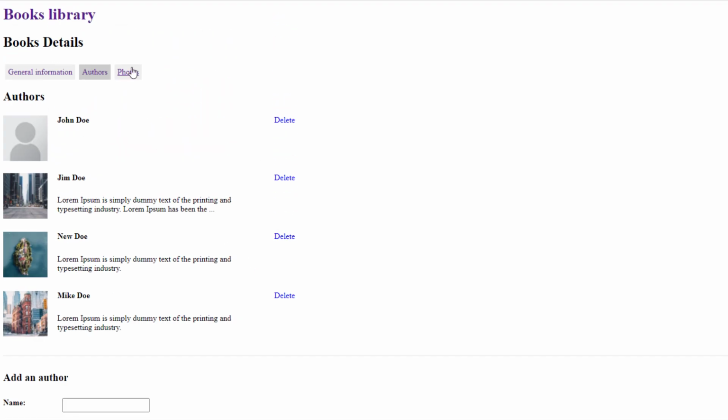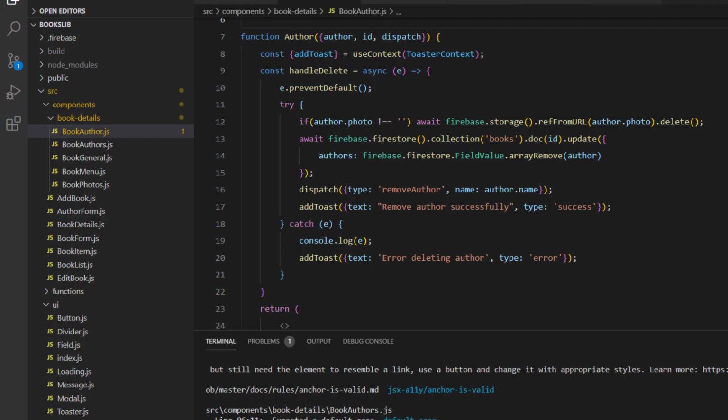Now in this part we'll be working on the book photos section. In this section we'll have a box where we can drag photos from our computer and drop them in the box. We are allowed to drop multiple photos that will be uploaded to our Firebase server and displayed below in a gallery style. So we can upload multiple photos for a single book. Let's start by creating the box style.